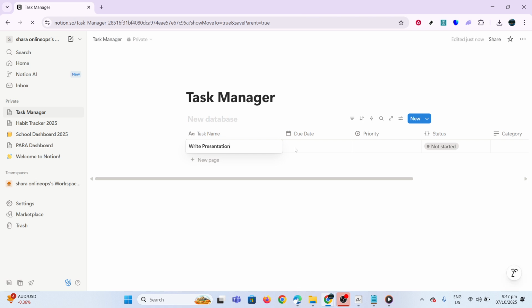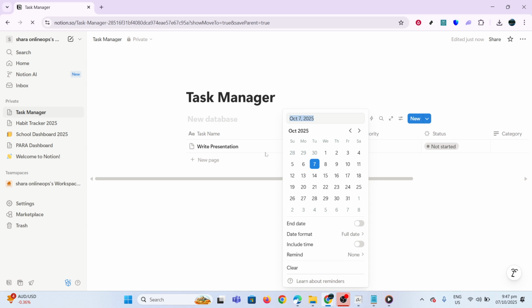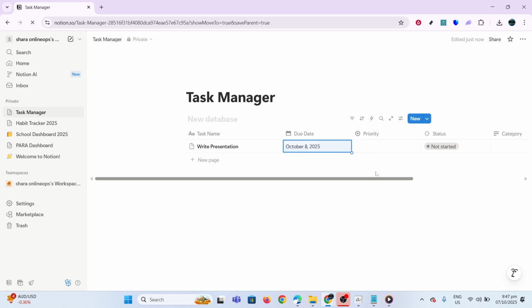Take, for example, if you're planning to write a presentation, you would set the task name to Write Presentation, Due Date to Oct. 8, 2025, Priority to High, Status as To Do, and Category as Work.